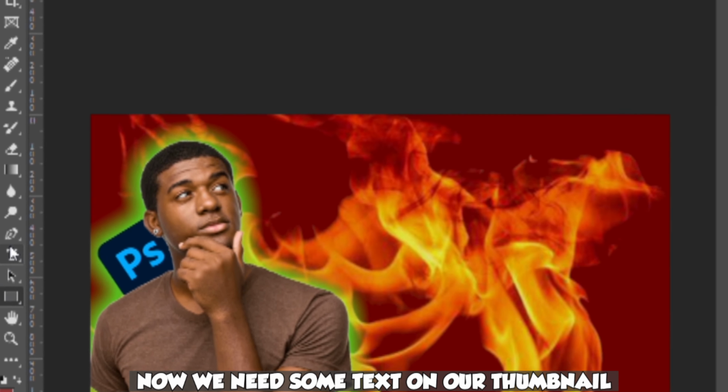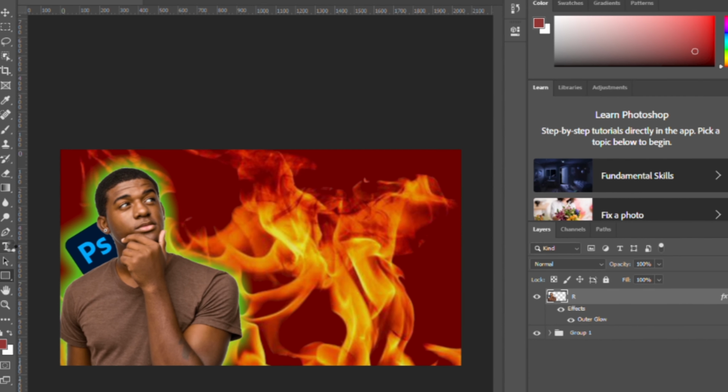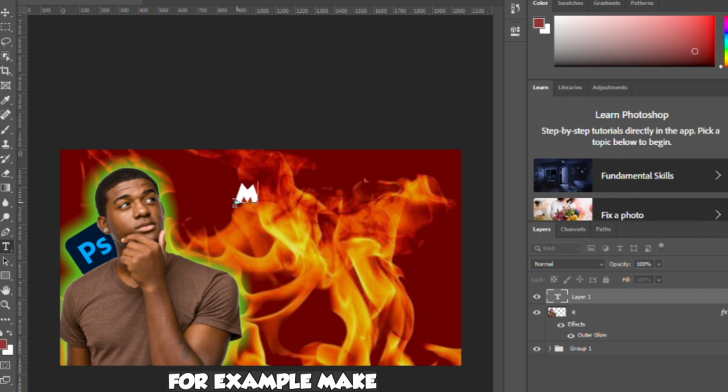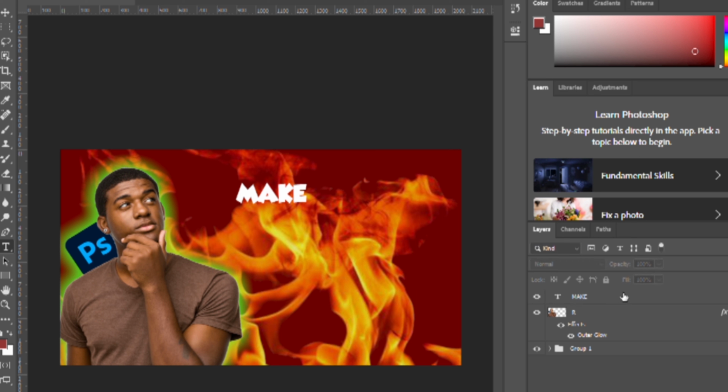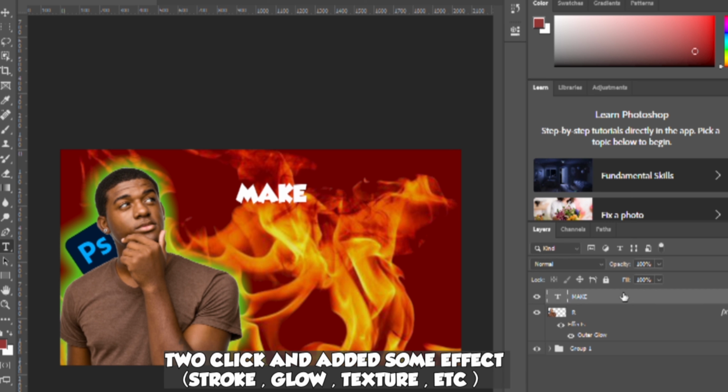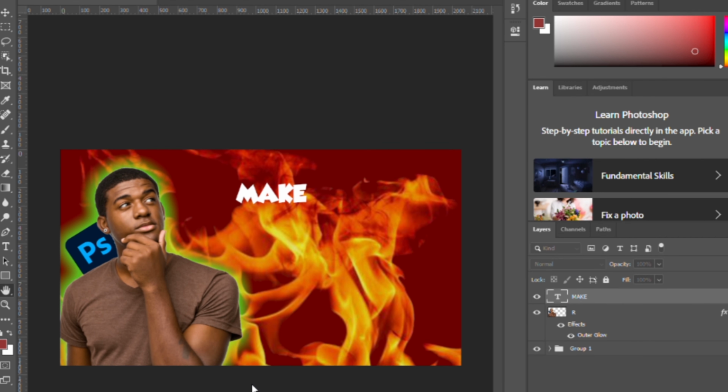Now we need some text on our thumbnail. Write any text you need. For example, make it like that. Double-click and add some effects: stroke, glow, texture, etc.